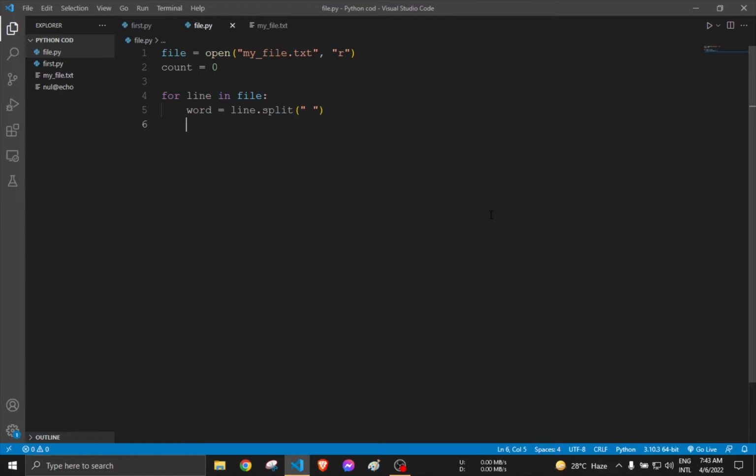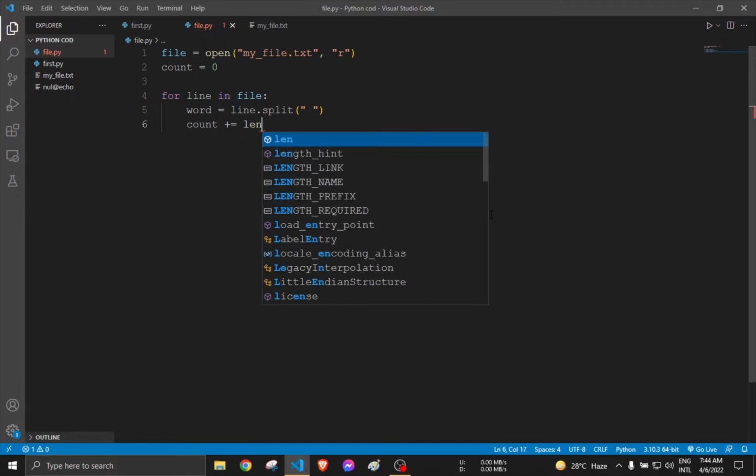Now we count the length of the line. That's why we need count, and we update count, and simultaneously we read the line. So that's why we need to update count. So count plus equal len of words. Len is the function. Sorry, we use len before the words. So len and then words.